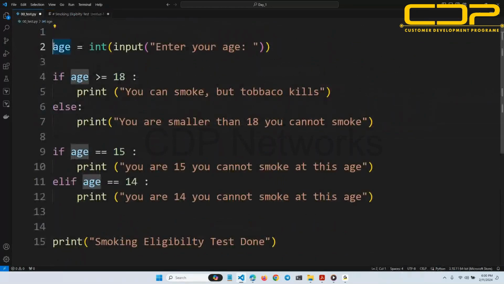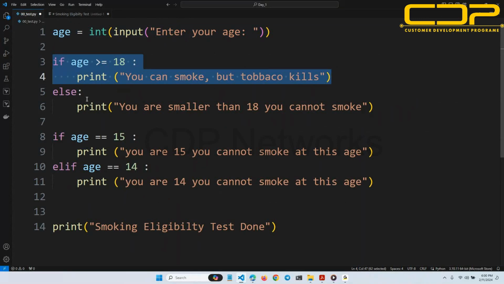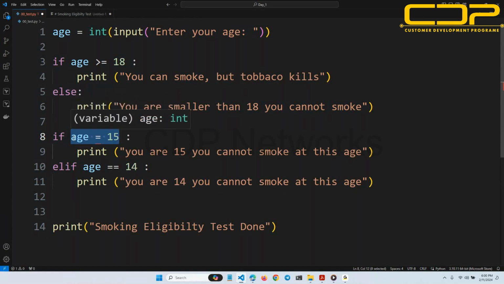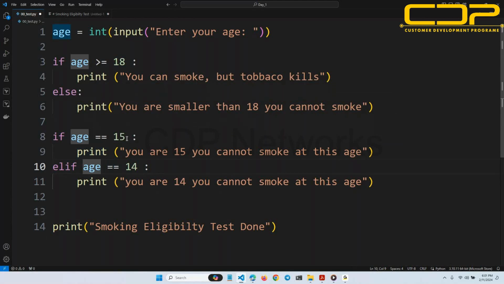Now it will be more clear. So age is entered. The first condition says if age is greater than 18, you can smoke. Else, you are smaller than 18, you cannot smoke. Then I have written another if else condition. At that time I have used the equal to sign. You cannot use a single equal to in Python. If you write like this, it will be considered a variable assignment. So if you want to use the equal to sign, you have to add two equal to. That means age is equal to 15. It's not a variable, it's a relational operator.